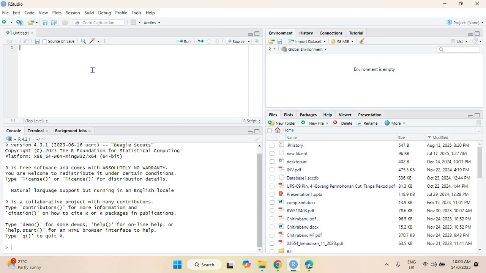There are 4 panes here: pane number 1, number 2, number 3, number 4. You can have any sequence, as long as there are 4 panes, 4 boxes. Here you can type your code, or else you can run your code as well over here under the console. You can see here it's console.